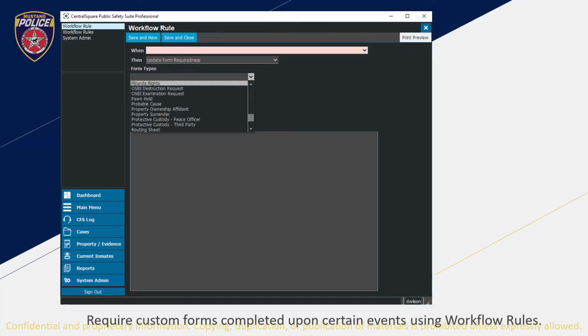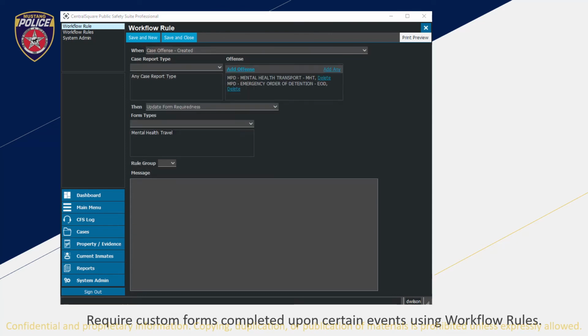when this incident happens, then I want to update and make sure that the officer completes this form. So it's called update form requiredness, and I can choose the form that they fill out. What I want to do is when this offense is created on the system.